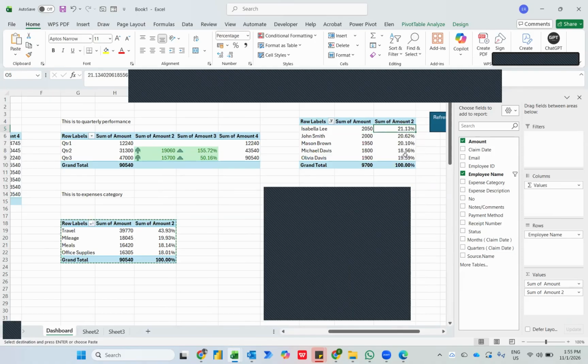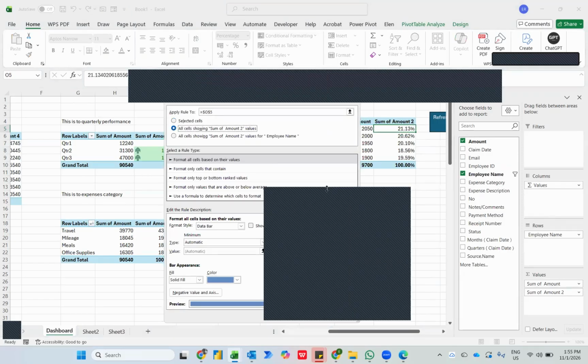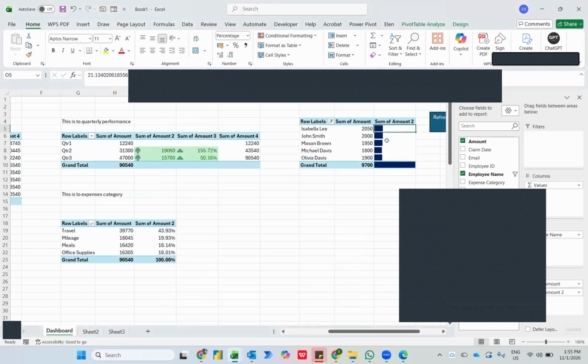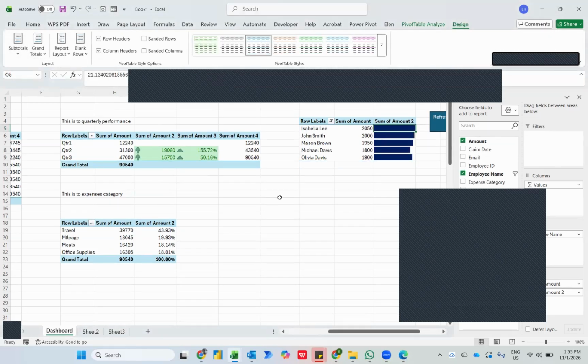And over here, what I want to do is go here, conditional formatting, data bar, more rules, and all cells. Then I'll show bar only, and I choose blue color. I press OK. So now it doesn't look so nice because of the grand total. You go design, you go grand total, you turn it off, and just like that we can see, okay, Clive is the highest.